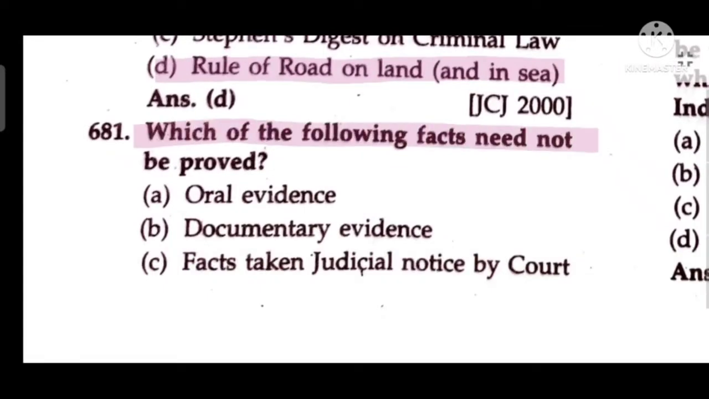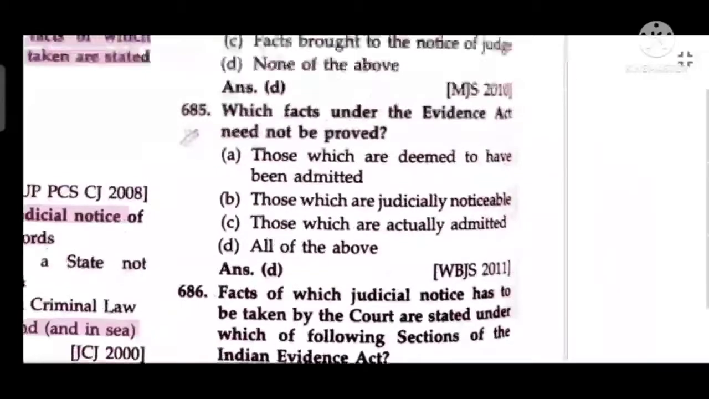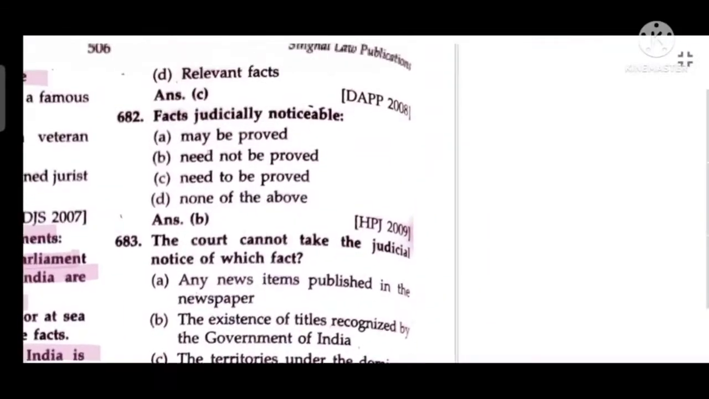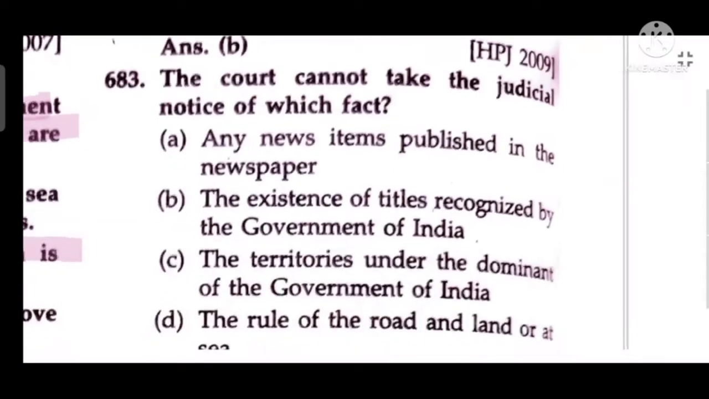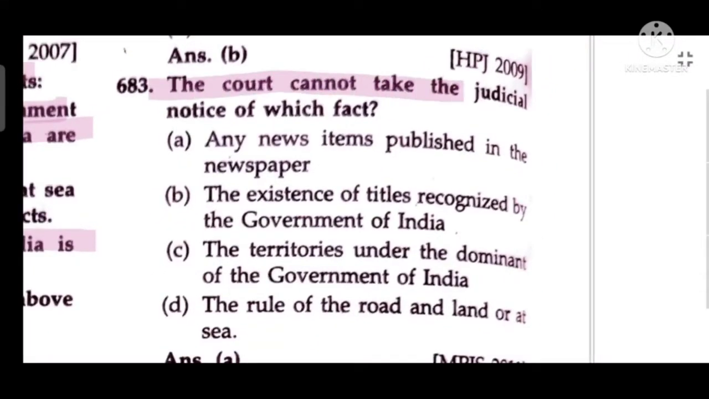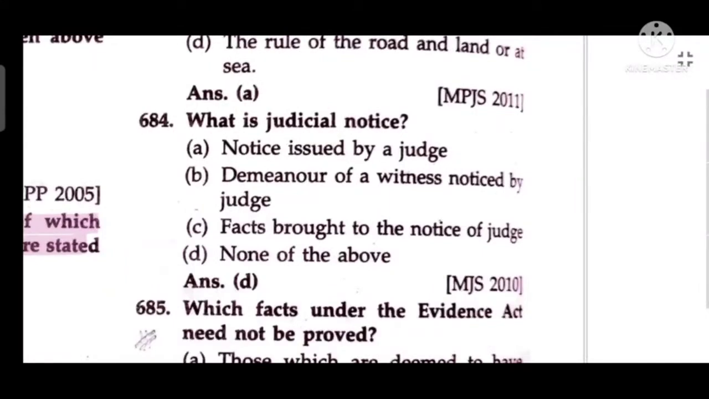Which one of the following need not be proved? Facts of which the court takes judicial notice. Facts judicially noticeable need not be proved. The court cannot take judicial notice of which of the following facts? Any news item published in a newspaper. What is judicial notice? None of the above.